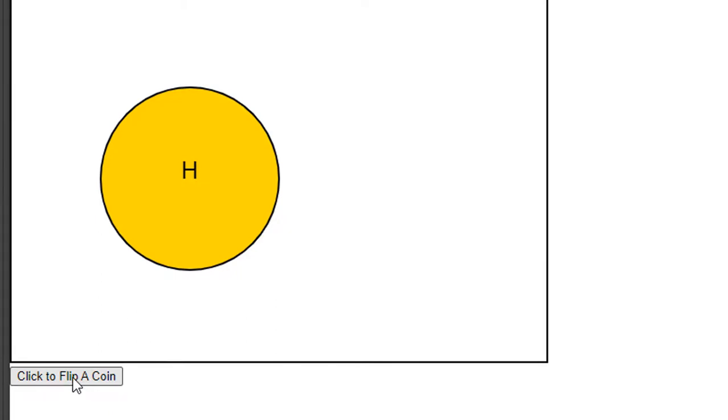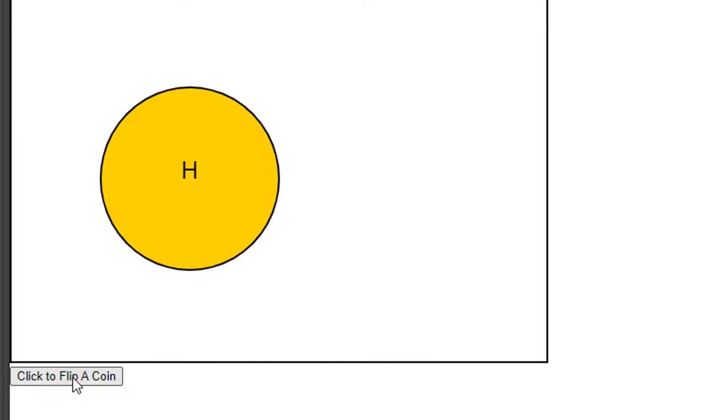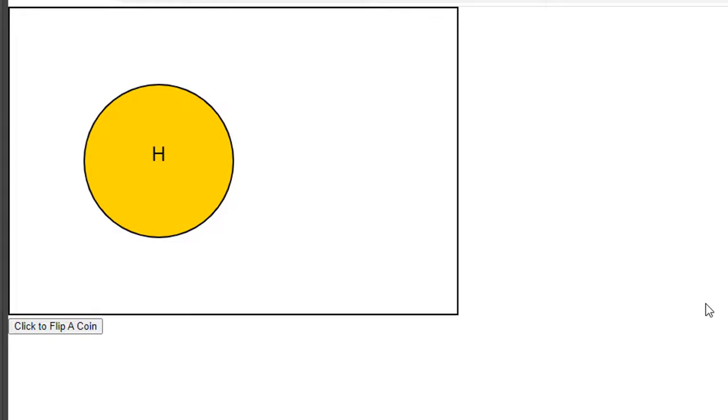You can see drawing on the canvas on this HTML page, I have either a gold or a silver colored, gray colored circle with an H for heads or a T for tails. These represent coins. In order to complete this program, you should know a few basics about JavaScript.